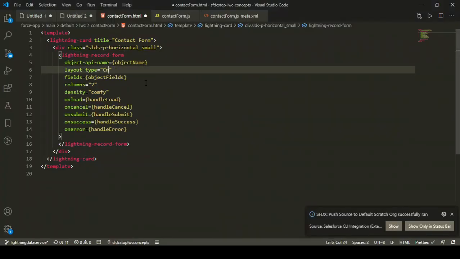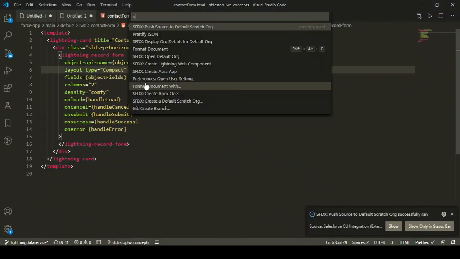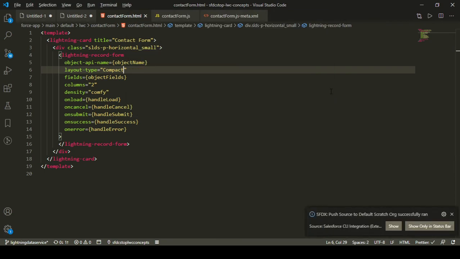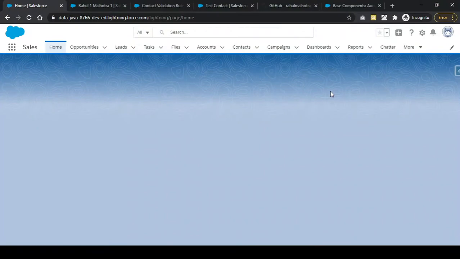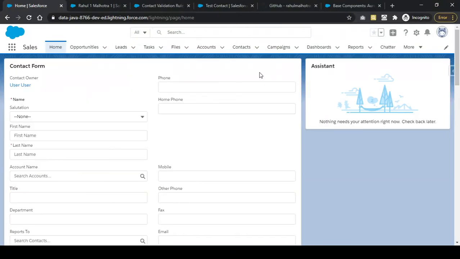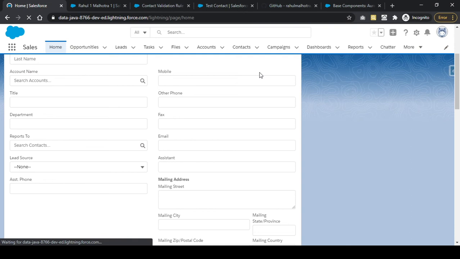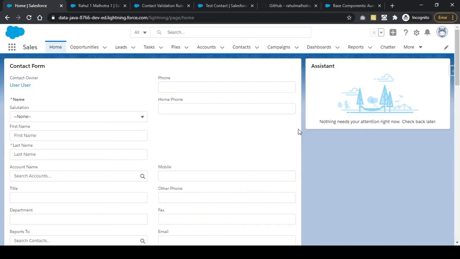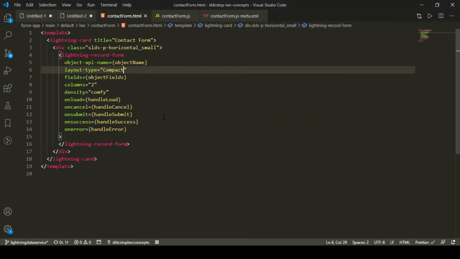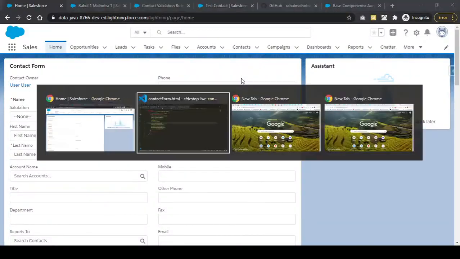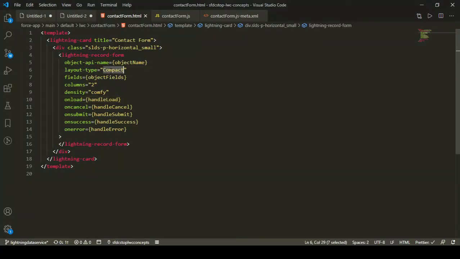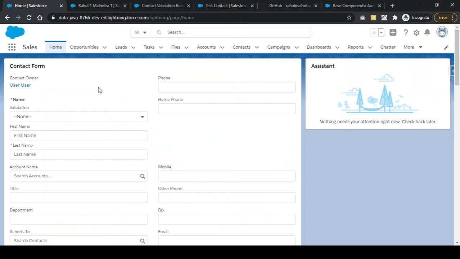Let me just change it quickly to compact, and I'll push the source again and display that. Okay, so my source is pushed. Let me just refresh it. Okay, I remember one thing: in case you are creating a record, then even if you have specified a compact layout, only the full layout will be shown. It doesn't matter if you have specified the layout type as compact or full, in case you are creating a new record, only the full layout will be shown.